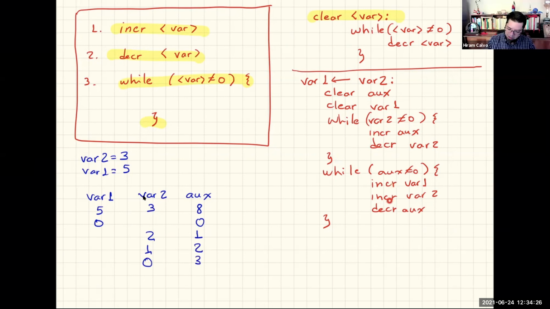Then we start the next loop that says while auxiliary variable is different to 0, then we increase variable 1, and variable 1 goes from 0 to 1, and then we increase variable 2, which goes also from 0 to 1, and then decrease aux. And to decrease aux is 2.